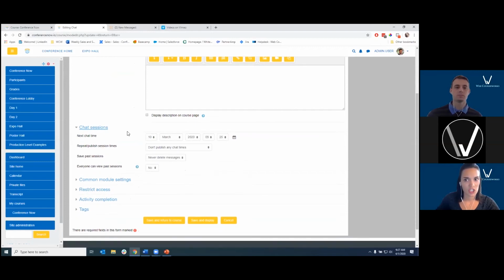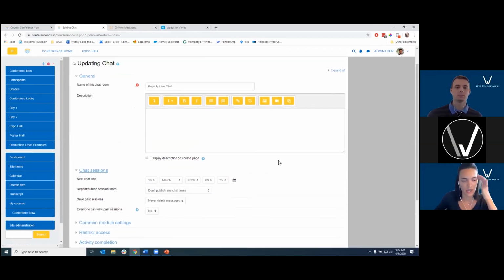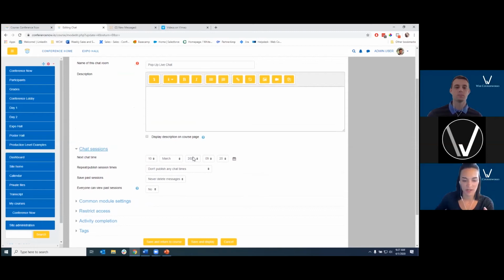In the chat activity, this is something you should look at, you can set specific times where there's going to be a live chat. You can also have it repeat sessions. So if you want it to be at the same time every day, so from 8 to 9 a.m., we're going to have a live chat every morning, and then you join the same link every time. Then you can also change the settings for when sessions are saved, and if everyone can view past chats if they joined or not.